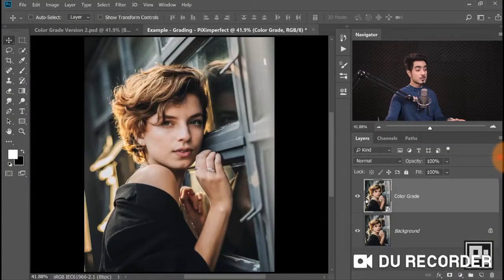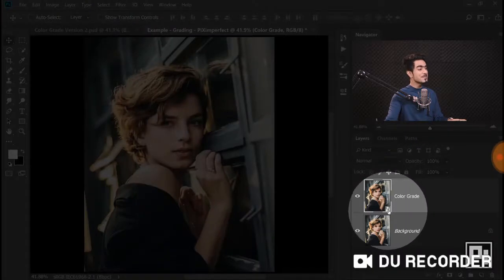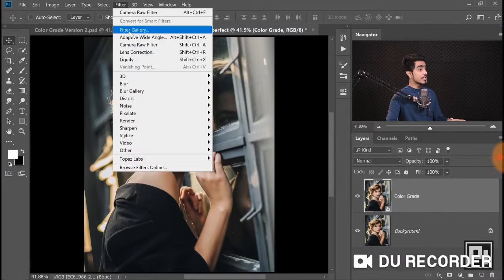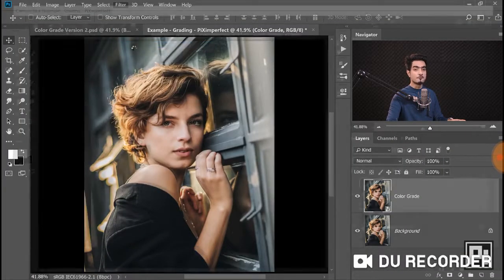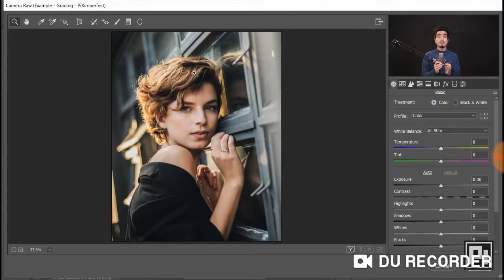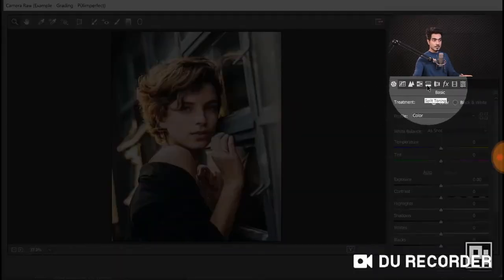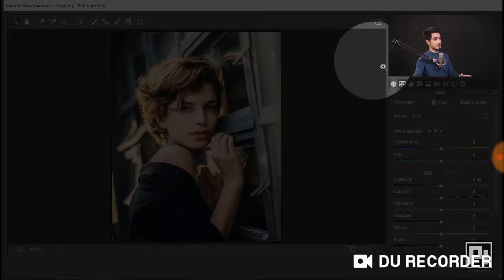So once this layer is converted to a smart object, which you can tell by the symbol right there, you can go to Filter and then Camera Raw Filter. And inside of this, we want to apply some colors to the highlights and the shadows. That's it. And the easiest way to do it is going to split toning right there. You see this icon right there? It's called split toning. If you hover over it, it will say split toning.